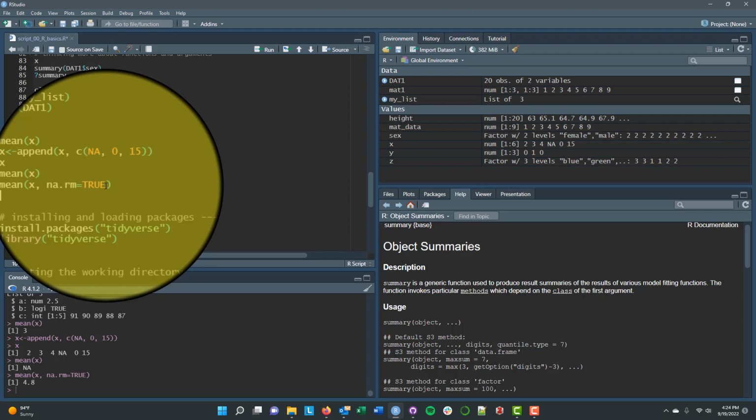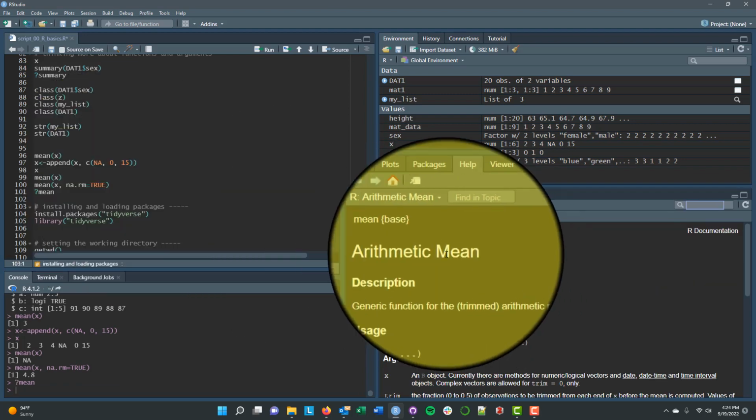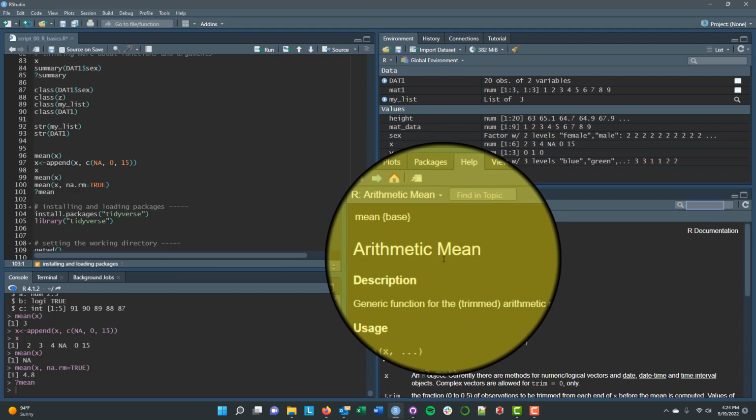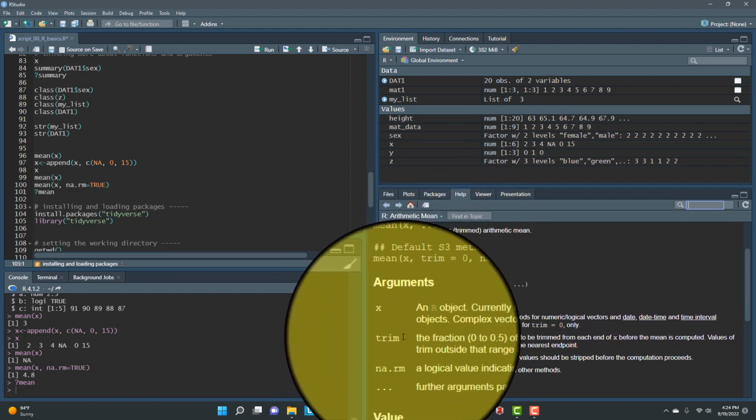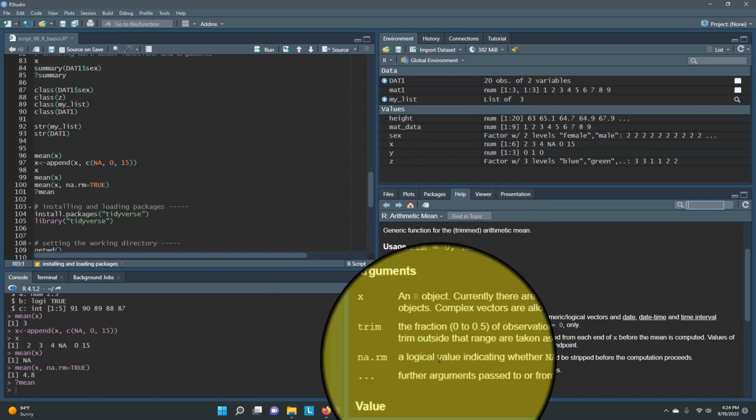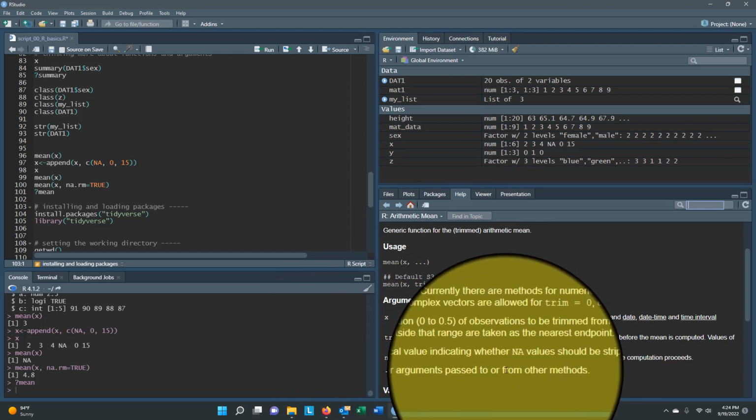Now, I mentioned that the mean can take more than one argument, but up here, obviously, we only showed it taking one argument. So how do I know how many possible arguments something can take? Well, I can write ?mean, then I can hit return, and it will take me to the help page for the arithmetic mean. And you can see that it has the arguments x, trim, and na.rm, and it can have further arguments passed to or from other methods.